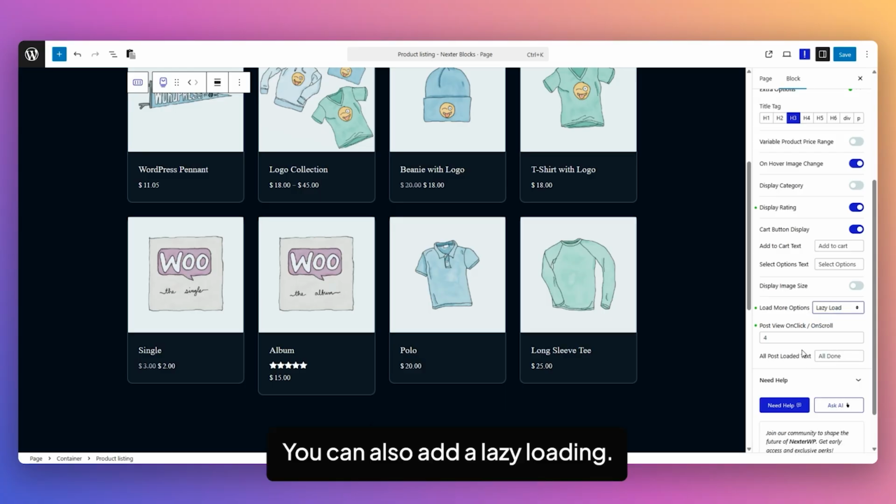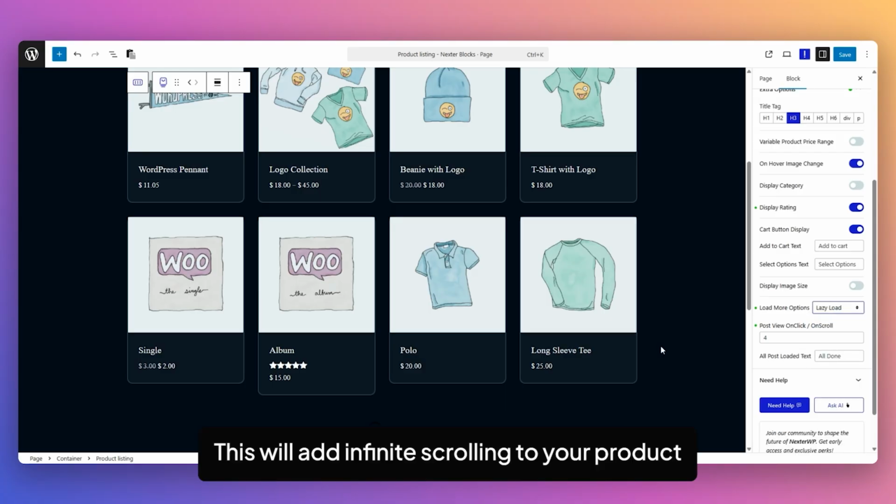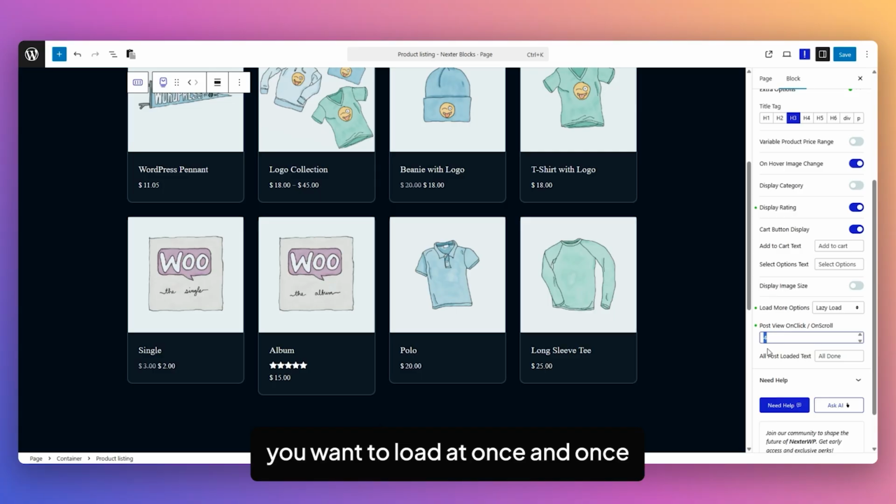You can also add a lazy loading. This will add infinite scrolling to your product listing. Once you reach the end of the product, it will load more products. From here, you can set how many products you want to load at once. And once all the products are loaded, you can show a text that you can edit from here.